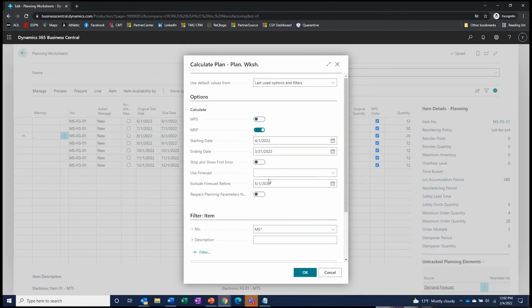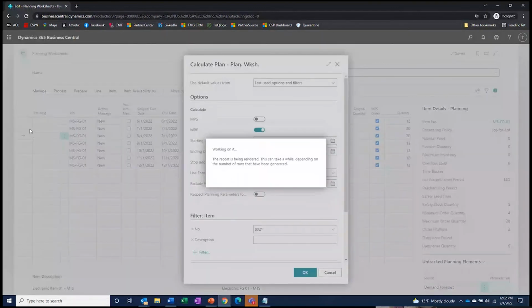So now I'm going to do the same process with the same dates and the same forecast, but now I want to look at basically my purchased items. And again, so that I don't clutter it up with a lot of noise from my demo data, I'm just going to filter it based upon the items that all start with 802 because that's the components that I used.